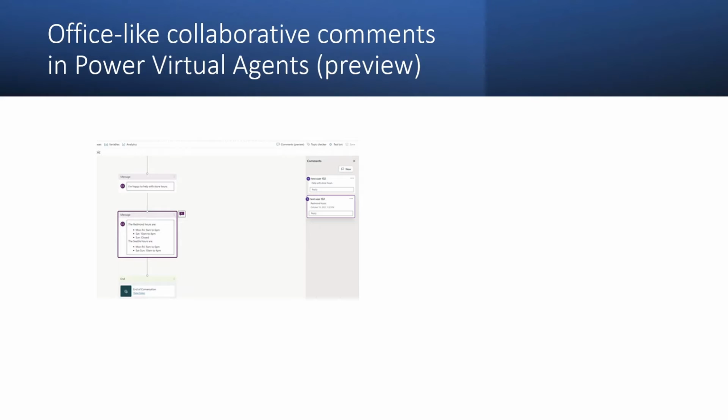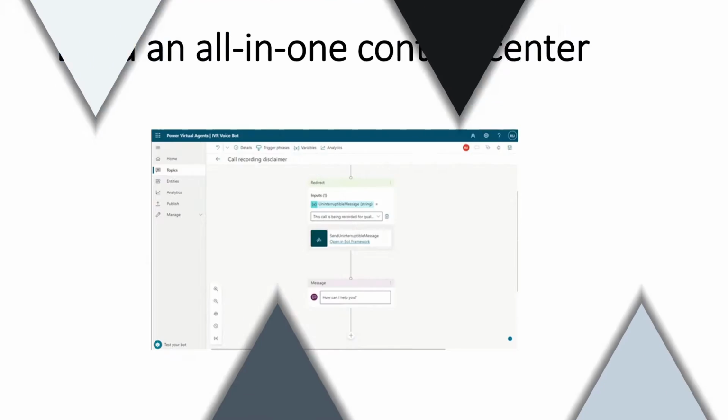The first important announcement at Ignite is around Office-like collaboration comments in Power Virtual Agents. Like Power Apps and Power Automate, we have the commenting feature where multiple developers can comment about different things. This is now supported in Power Virtual Agents and it is in preview at this moment.